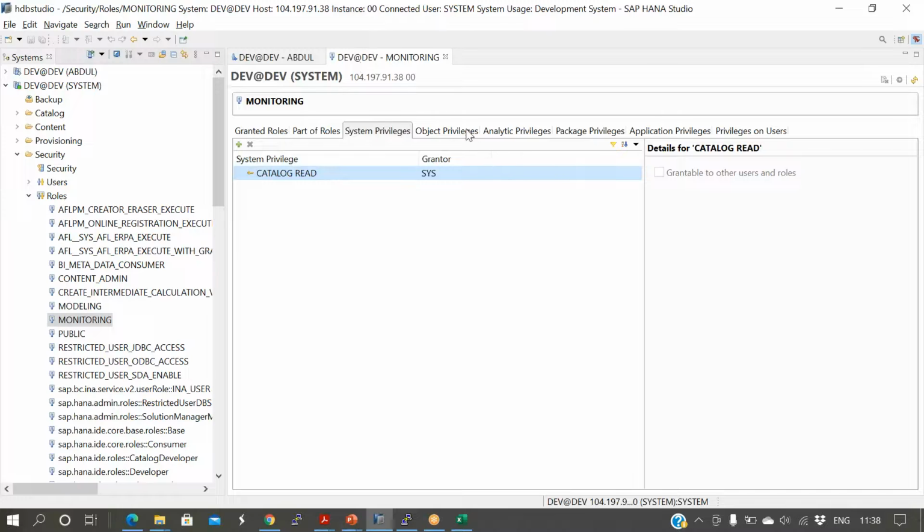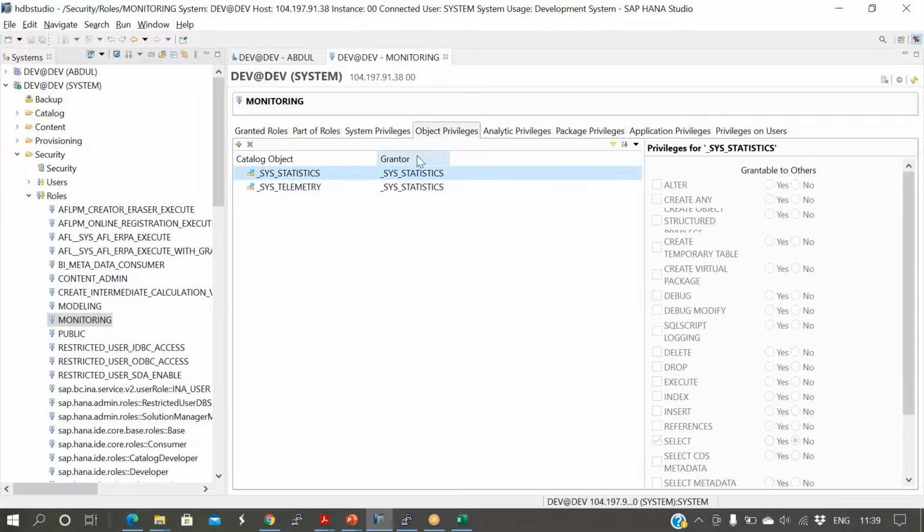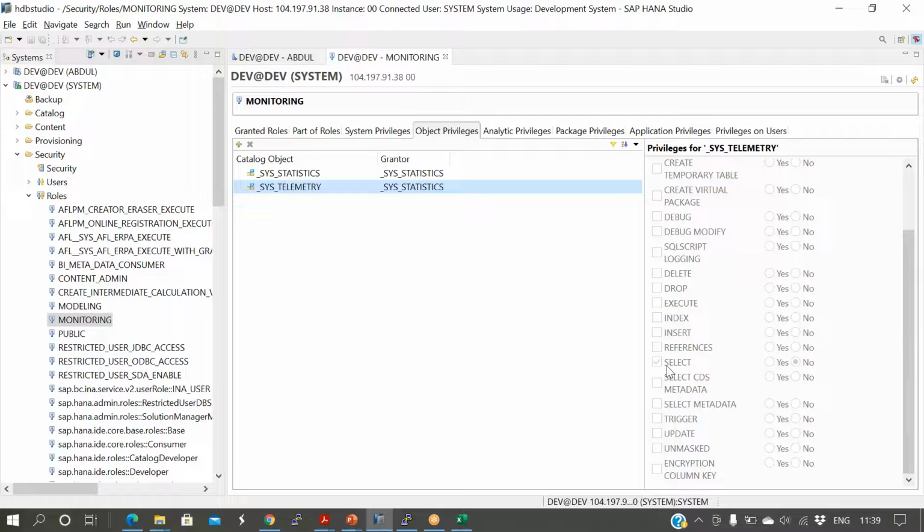Also in the object privileges, monitoring means the user will be monitoring your systems, and the monitoring data comes from the statistics server. Okay, the statistics server has its own schema. So this object privilege is required for the users who want to monitor. Here you see the read only access, so this is the statistics schema, statistic telemetry.